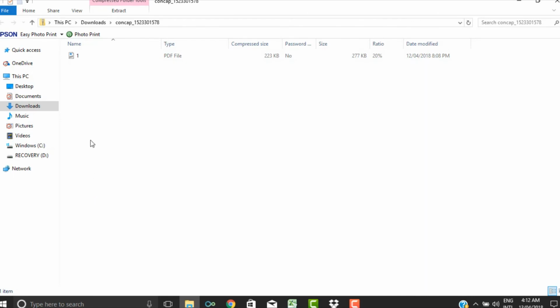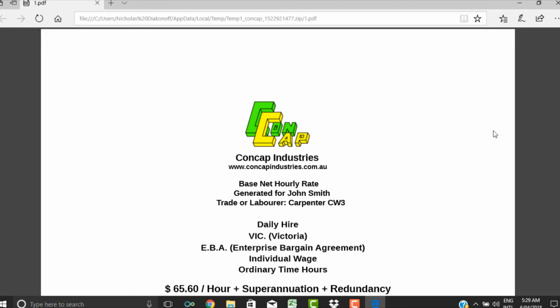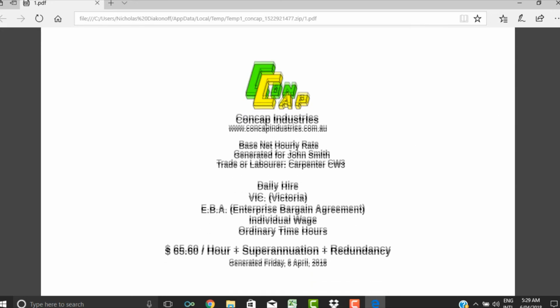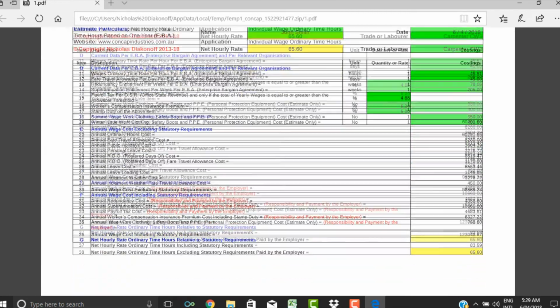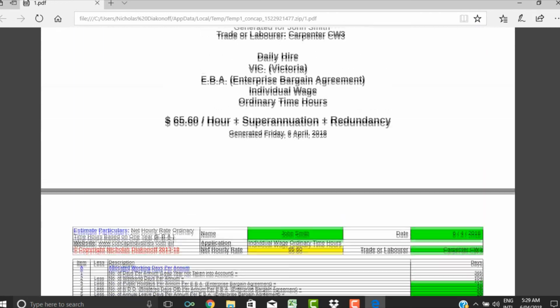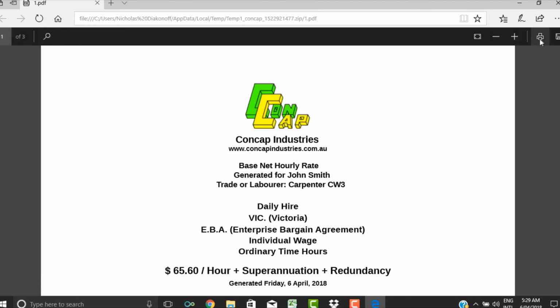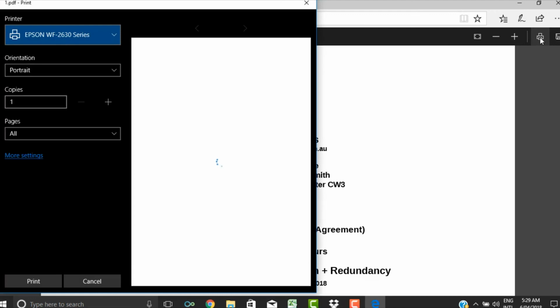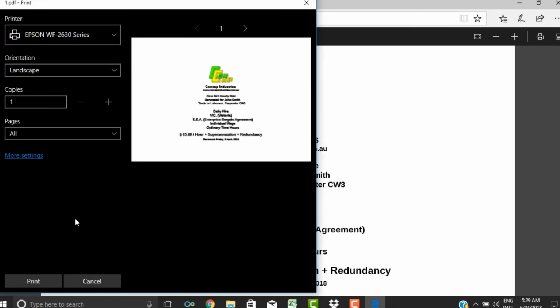Double left mouse click on One PDF file for resultant report spreadsheet. Scroll down and review all of the report spreadsheet pages on screen. Select Printer Format to Landscape and print report spreadsheet.